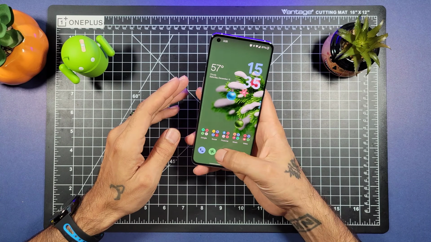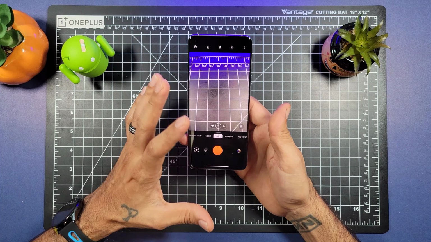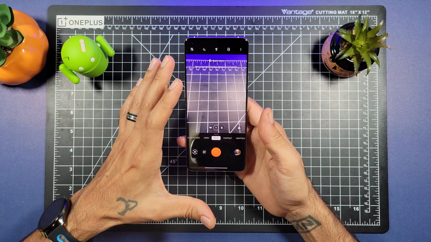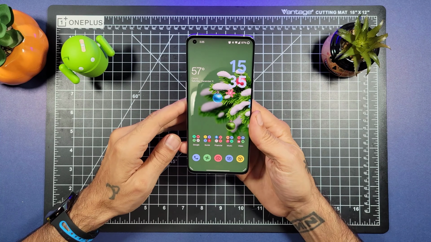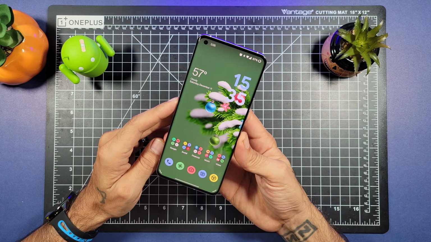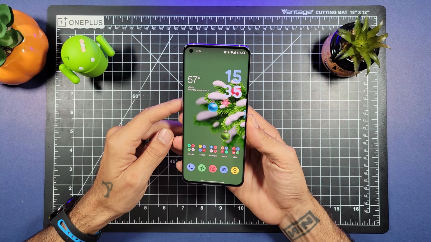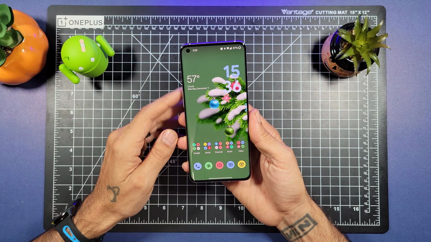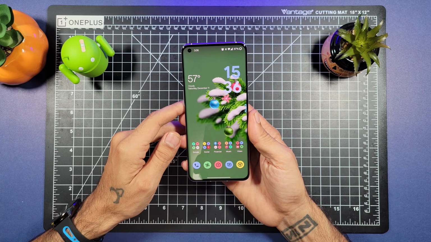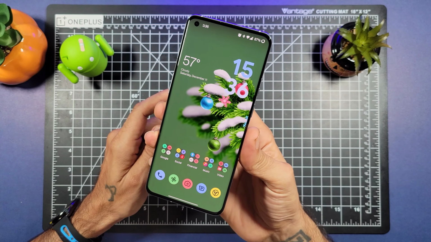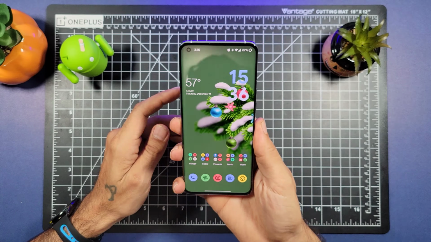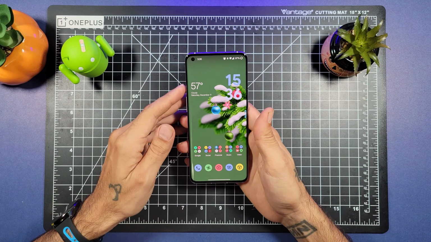This thing works a lot better. Everything is here. Good old-fashioned Oxygen OS 11 on the OnePlus 9 Pro. No issues whatsoever, at least until we get a stable update for that Oxygen OS 12 for the OnePlus 9 Pro. But for right now, Oxygen OS 11 stable. Roll back if you're having any issues.